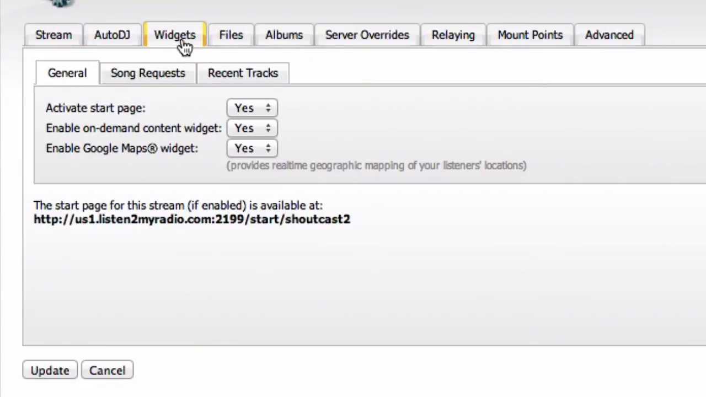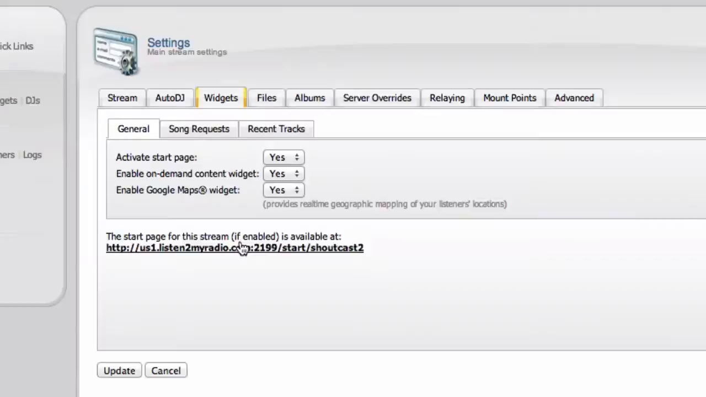Under widgets, there are two kinds of widgets in CentovaCast. You have the widgets which you can put on your website, and you have widgets that are shown on your start page. Well, you are probably now asking, what is a start page? Well, when you create an account in CentovaCast, you get a small start page.